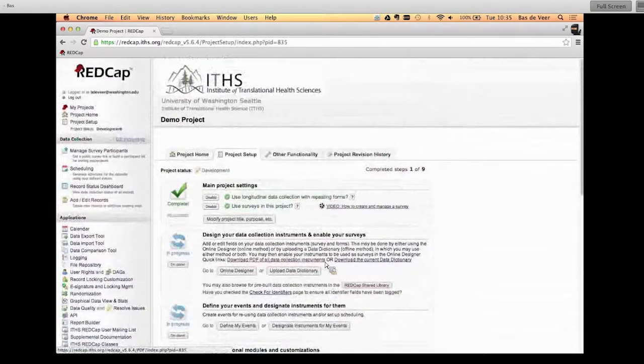Let me quickly go through the main navigation of REDCap so you guys can get around. On the top left-hand side, you will have the main navigation. Here you can go back to that My Projects list I just showed you. The project home and the project setup are dependent on the project you're in, so it will go to this tab and this tab respectively. It also shows you what your project status is, development or production.